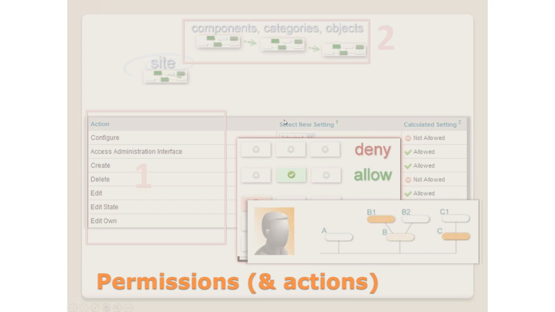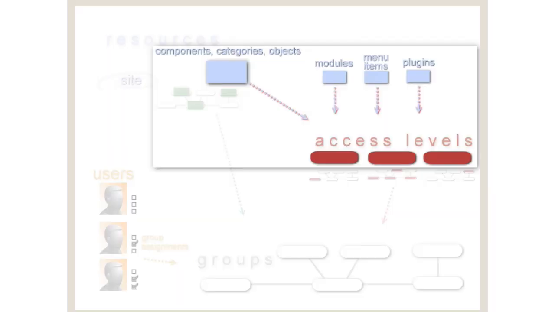Now, permissions is a little more complex, and I'm going to get to that a little bit later in the talk, but I want to show you the whole picture of how all the parts work before I go into more detail. The next thing I want to talk about is access levels, and I think it's one of the most poorly understood aspects of the ACL.